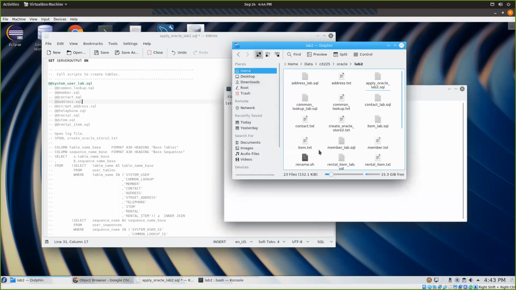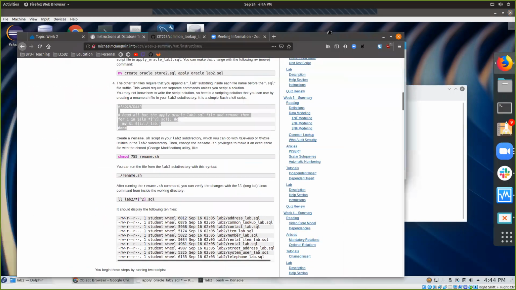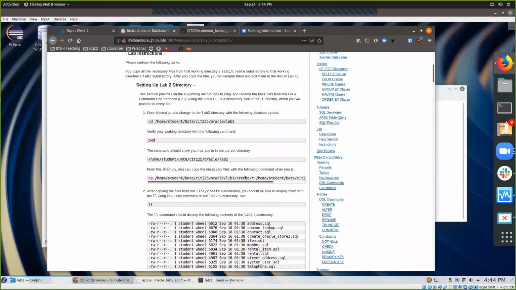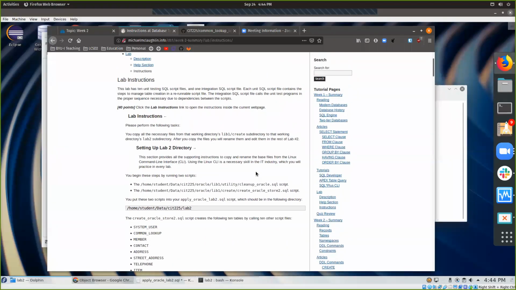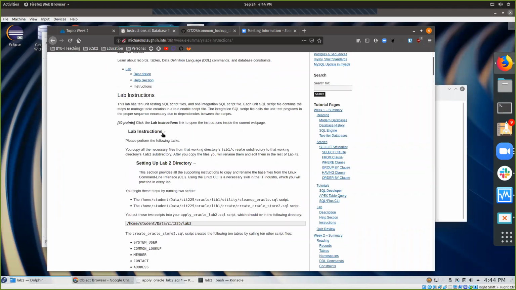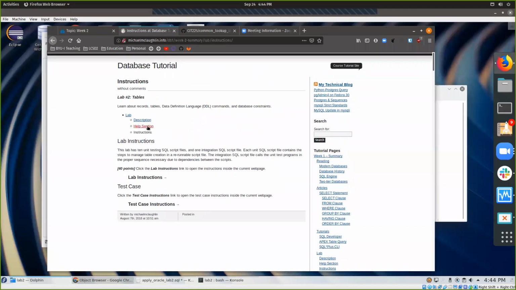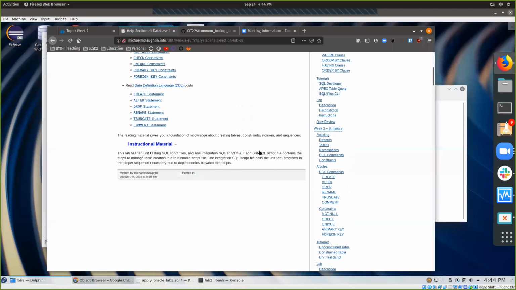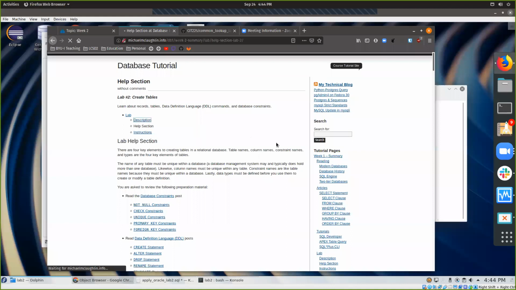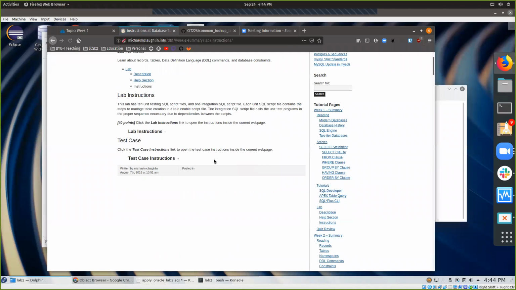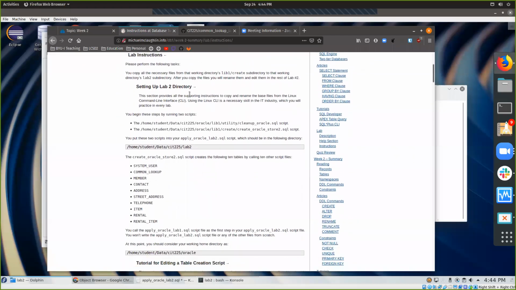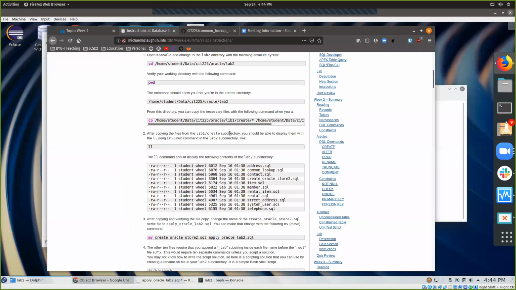So the first thing we want to work on is system_user_lab.sql, and the website really takes you step by step through this first one, and that's so you can kind of go through it all the way through again. So if you're looking for that, I believe it's in the helps description, maybe it's in the instructions. Let's see. Setting up the Lab2 directory. Yes.